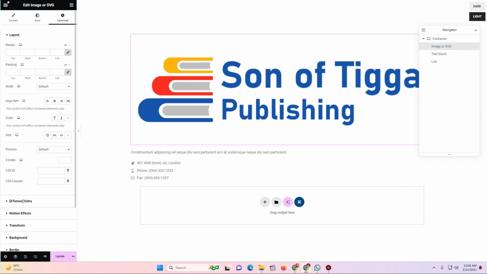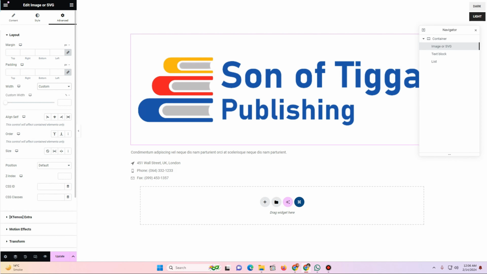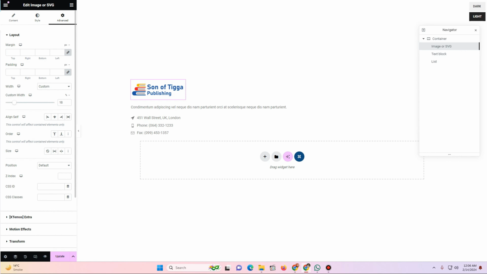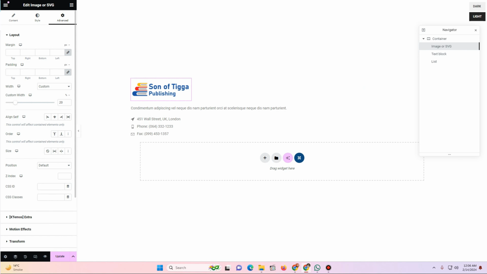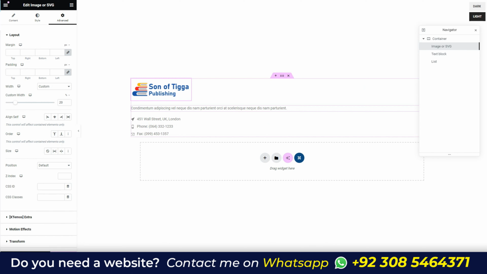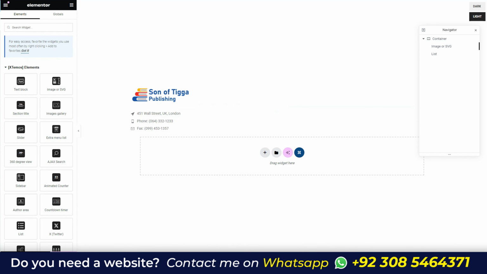And then if you go to this advanced option, you will have more options. So from the width, just click on width and then click on custom. Once you click on custom, here you can set the width. So maybe for now I want to have the width of 20%, which looks fine. And then I also want to remove this thing from here because we don't need that.